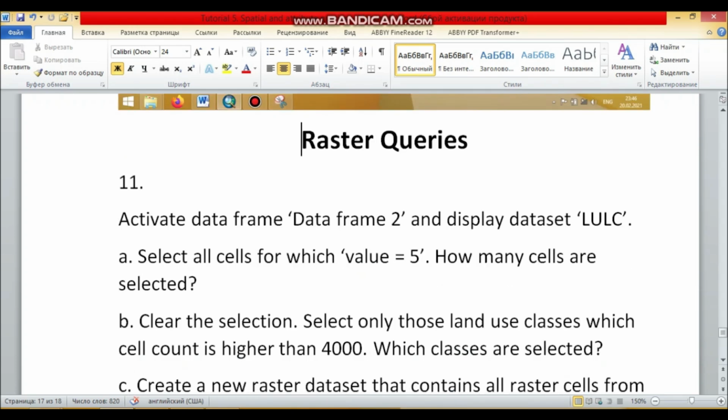So let's continue with raster queries. Raster queries differ a little bit from vector queries. We can use select by attributes in raster queries, but we are not able to use select by location and select by graphics. And we have an additional tool in ArcToolbox named Conditional, Con, with which we are able to make raster queries.